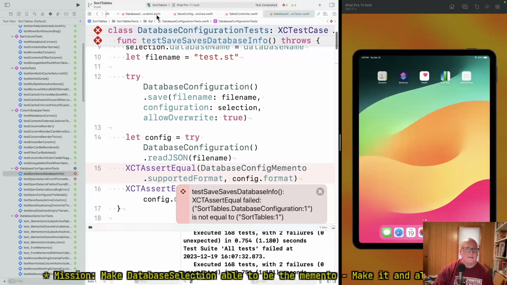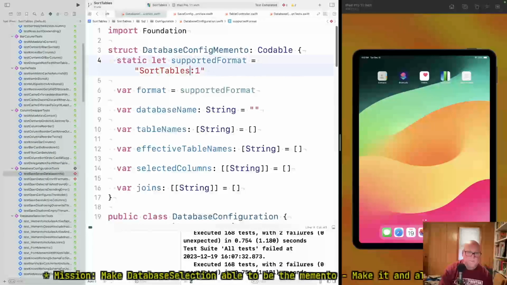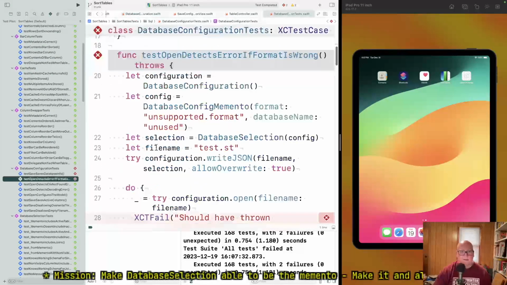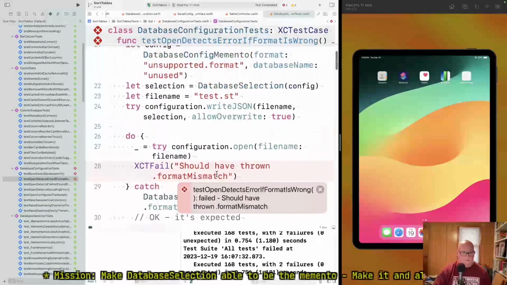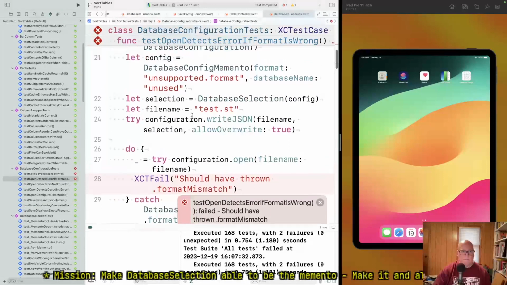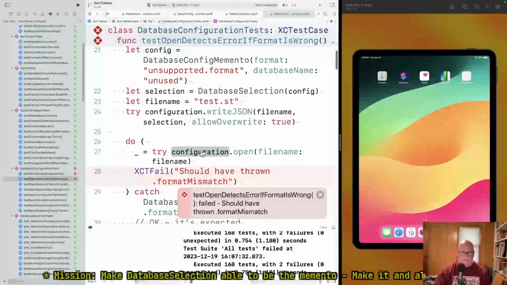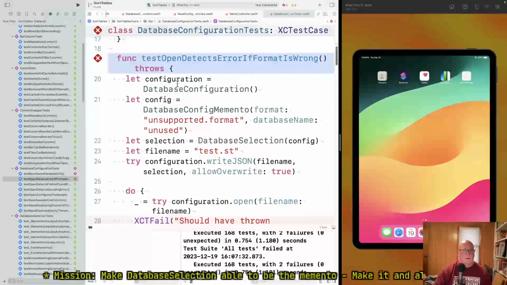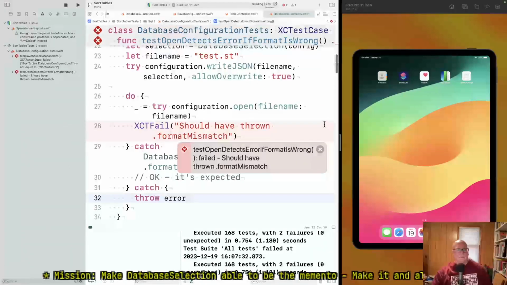Yes, I did. Okay, let's change it in the database configuration. That's going to go away. Well, that's good. Error format is wrong. Why is it configuration? Oh. Show thread format mismatch. Well, let's come back to that test.